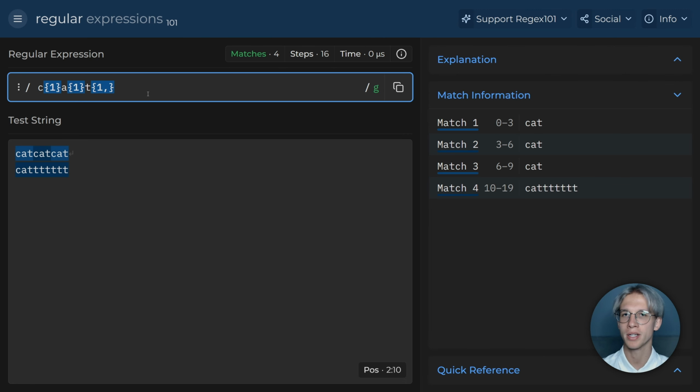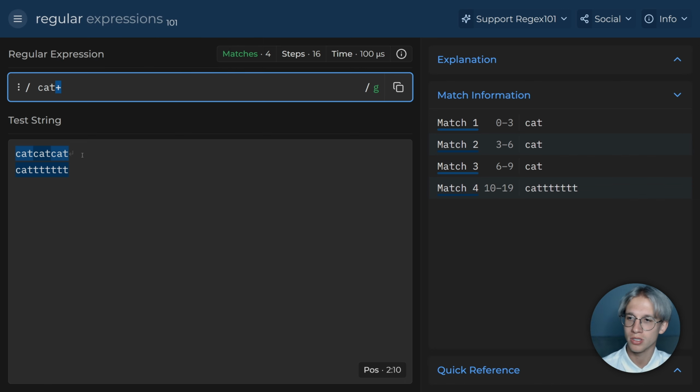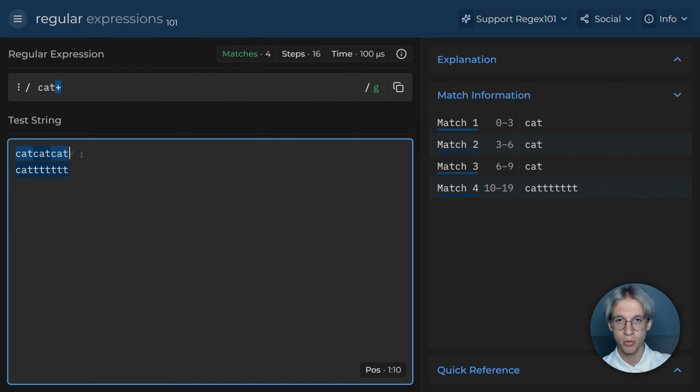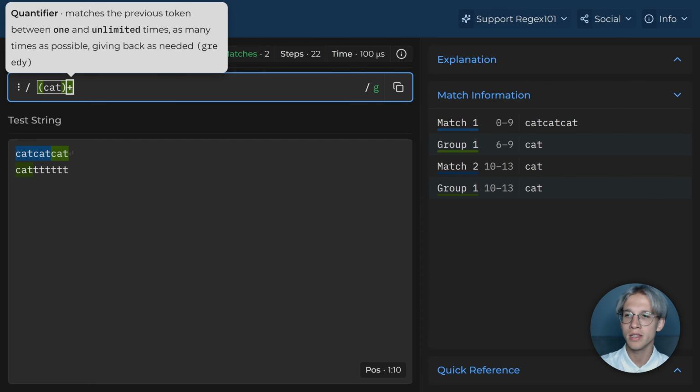So this is the same pattern as we had before, but what if I want to attach the quantifier from 1 until unlimited, not to the letter T, but to the entire word cat? Eventually I want to select cat, cat, cat as one input. For that, let's surround the word cat with parentheses. Now, if you hover over the plus sign, you can see the white border around the capture group cat, and it means that now this quantifier is attached to the entire word cat.